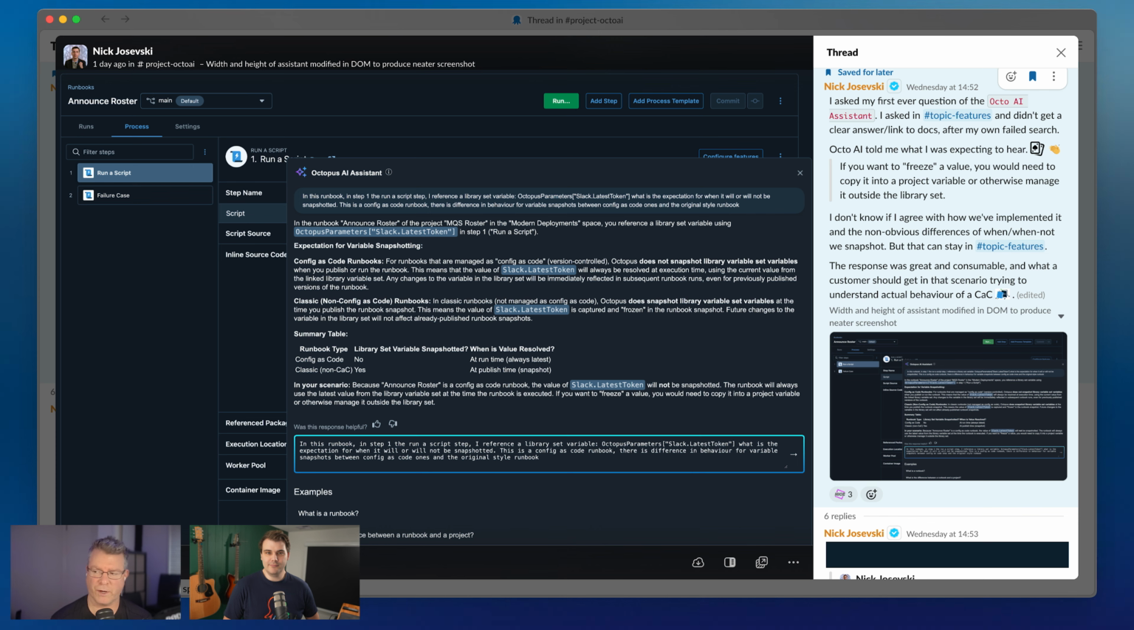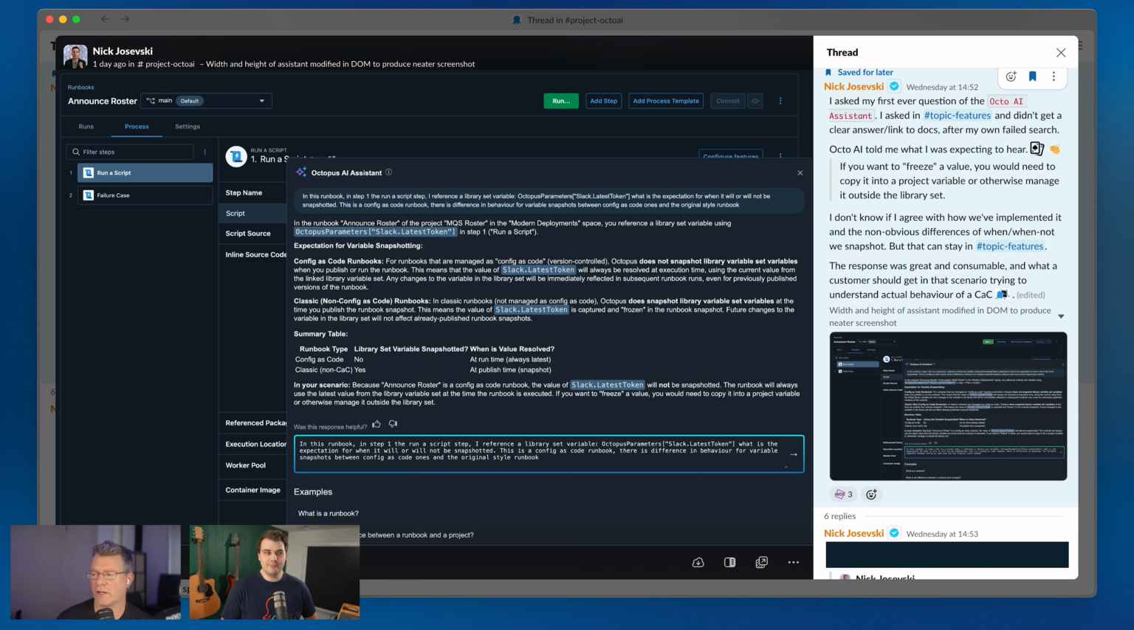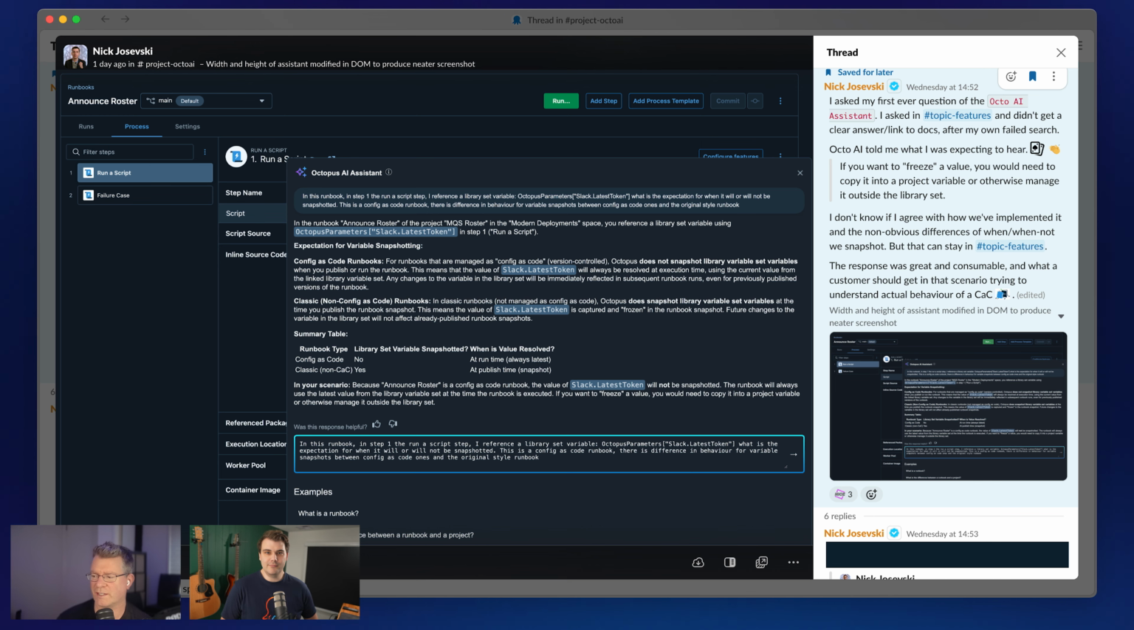This is from Nick, where he talks about how he posted his first ever question to the Octopus AI Assistant and was very impressed by what he got back. So here you can see, I asked my first ever question to the Octopus AI Assistant. The question he asked is, in this runbook, in step 1, in the run script step, I reference a library set. What is the expectation when it will or will not be snapshotted? This is a config as code runbook, and so on.